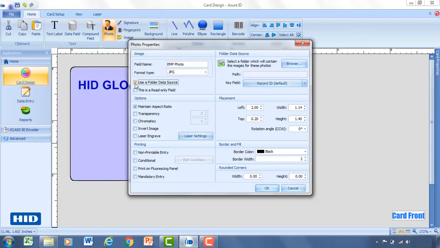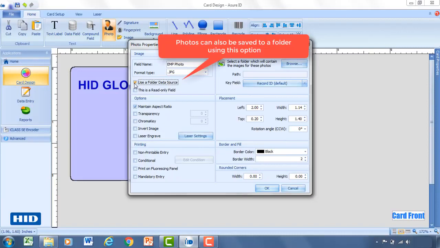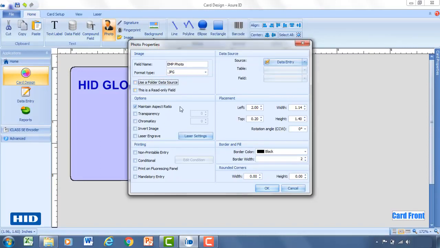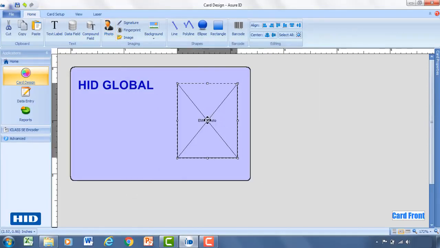And what this will do is it'll allow you to actually grab the employee photos that are already existing from a folder. So you can select that, browse to the folder location, and then what you're going to do is a little bit of a mapping exercise of a field within Asure ID, such as employee number, and you're going to match that to the photo that's in the data folder. So for this, we're just going to load those photos at the time of data entry. Let's go out here and click OK. So now we've got our employee photo.